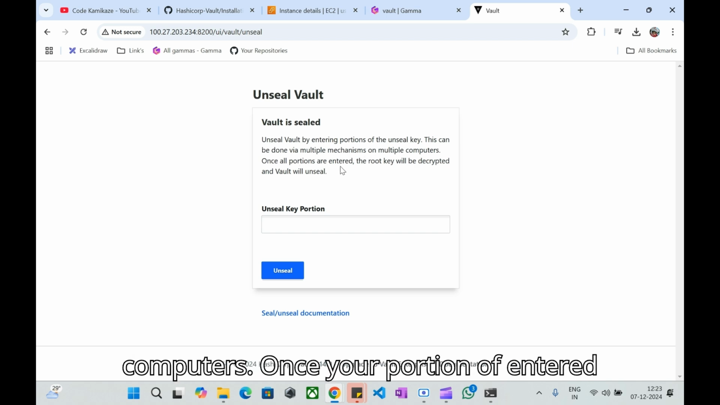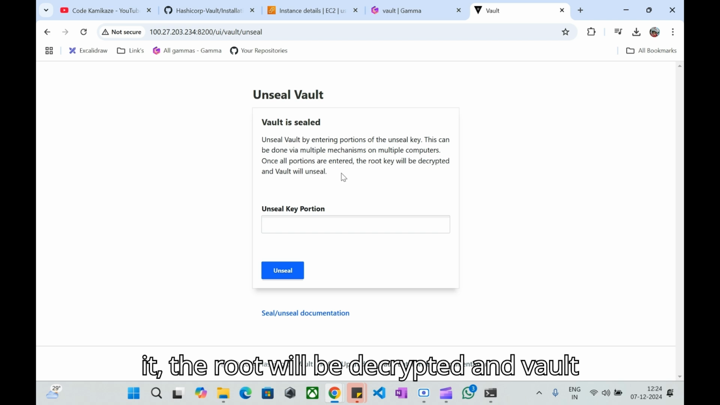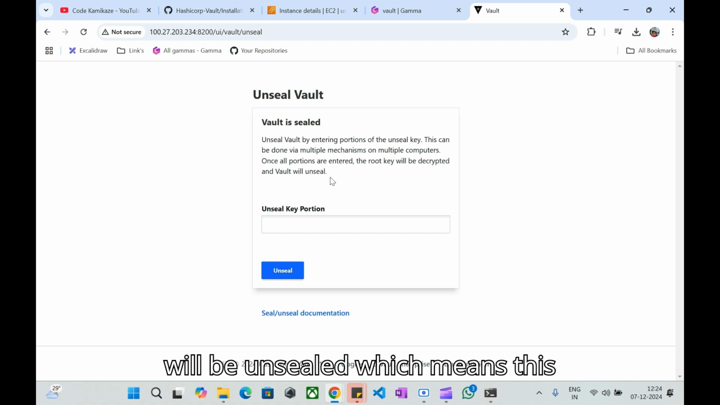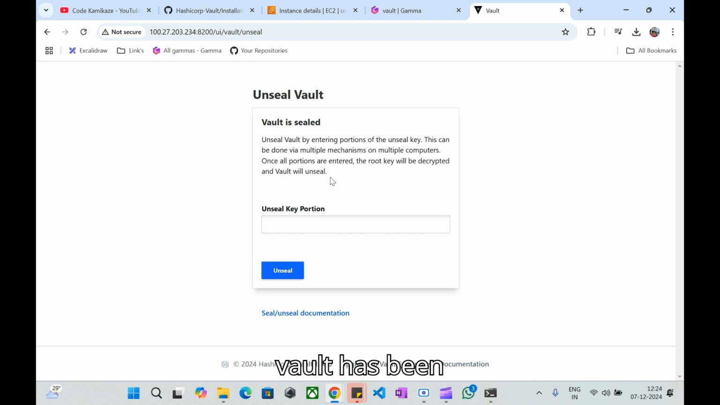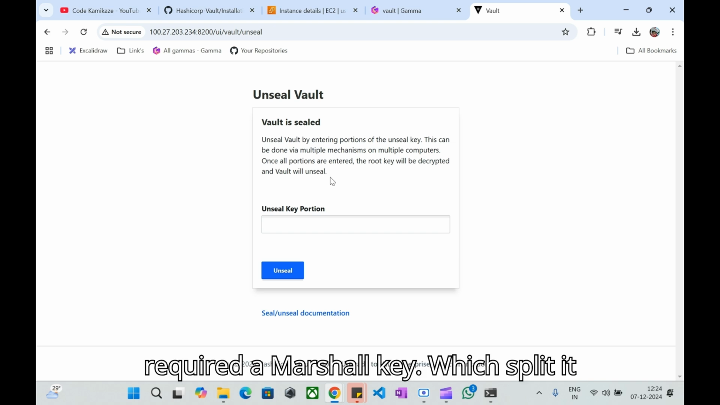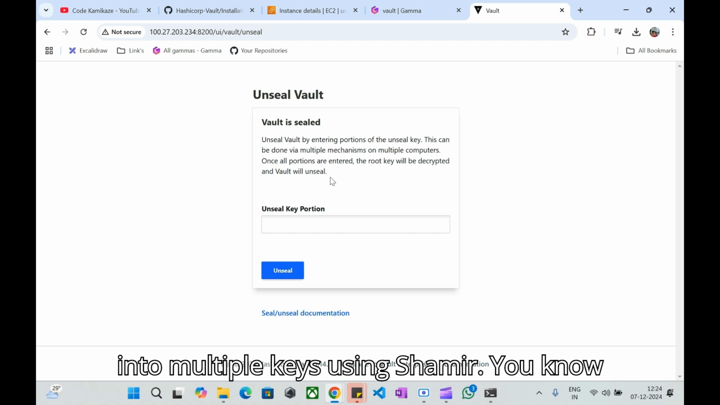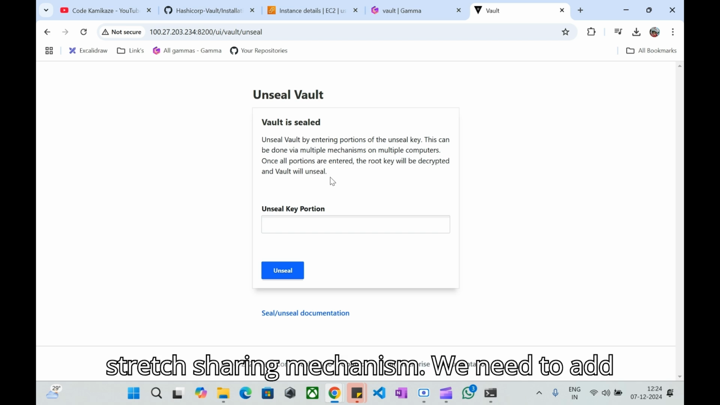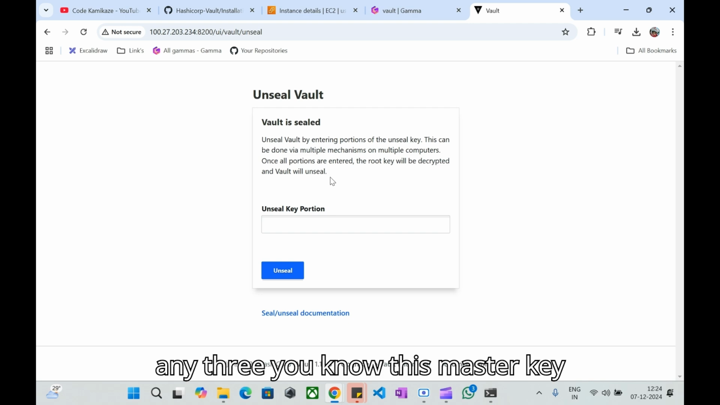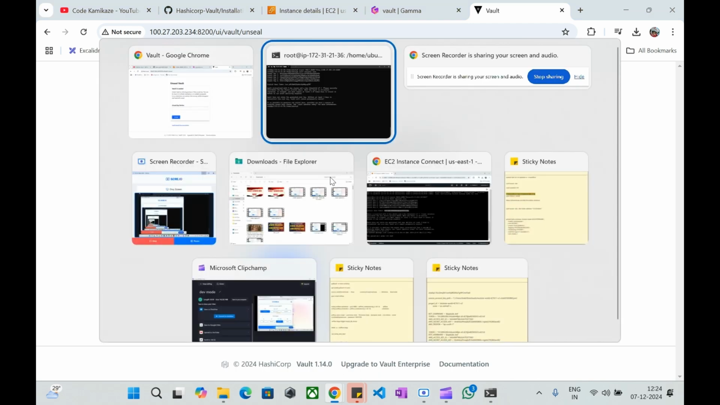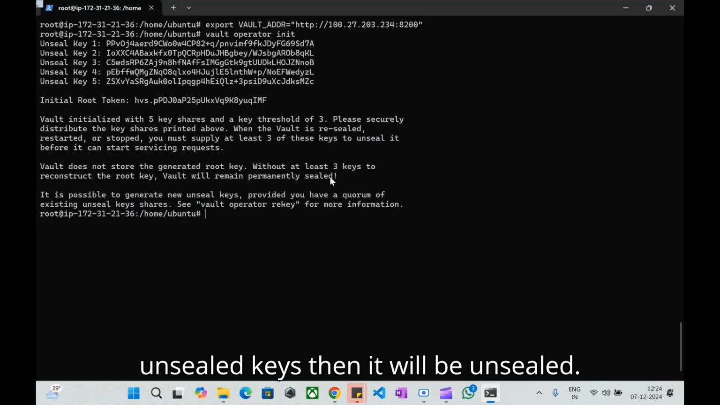Once your portion is entered, the root will be decrypted and the vault will be unsealed, which means this vault requires a master key which is split into multiple keys using the Shamir's secret sharing mechanism. We need to add any three of these master key unseal keys, then it will be unsealed.